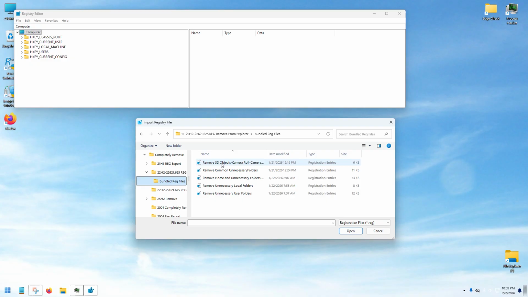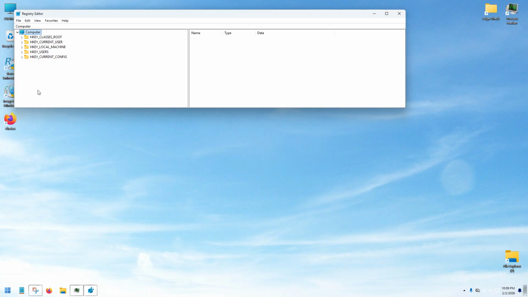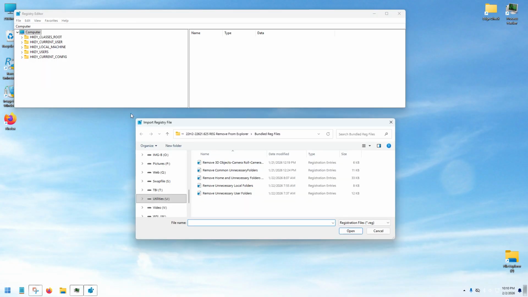So I bundled them into 5 similar items. So we're already on import. I'll just select that and we will import it. And we'll go back to file import and go to the second one.